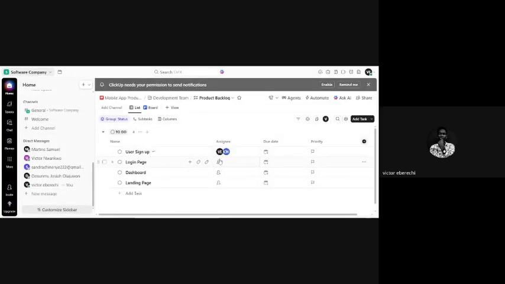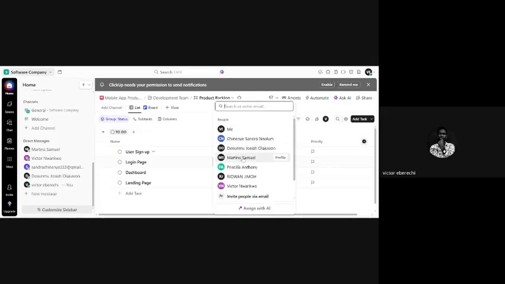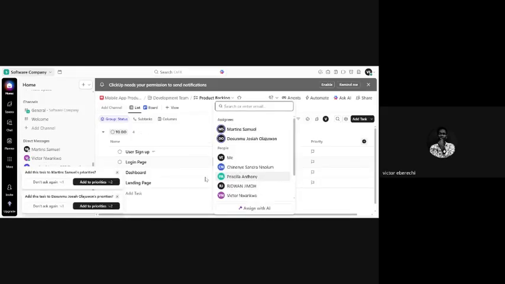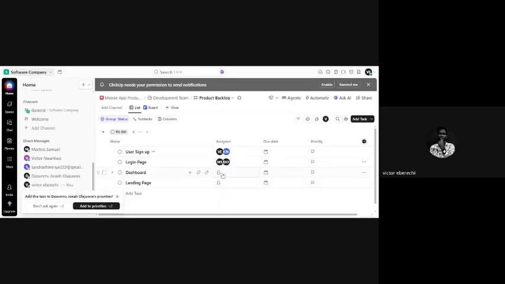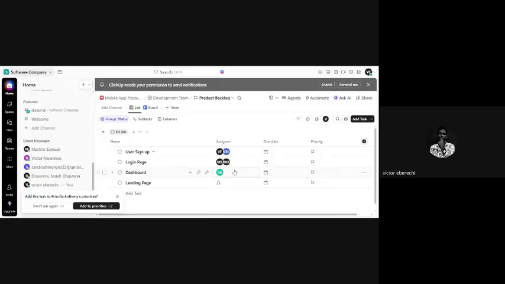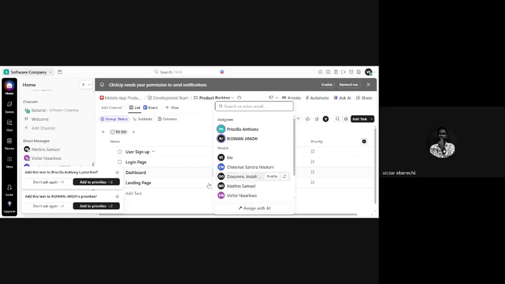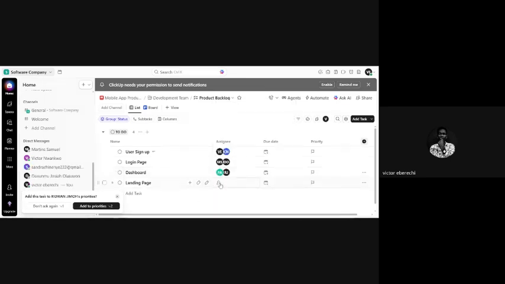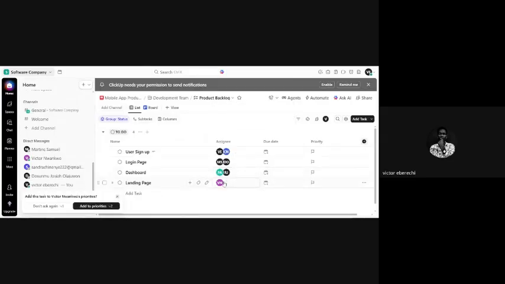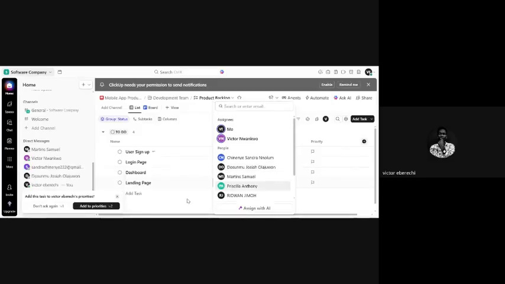That's it. Then the login page, I'm going to assign Martins and Josiah. In the dashboard task, I'm going to assign Priscilla and Reading, right? In the landing page, I'm going to assign Victor and myself again. So that's what we've been able to do.